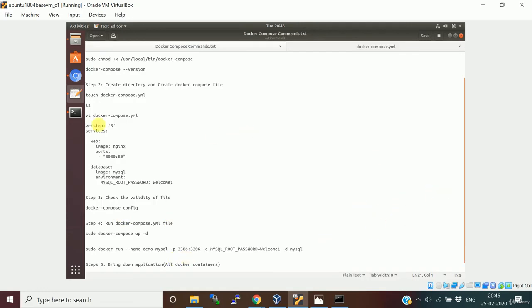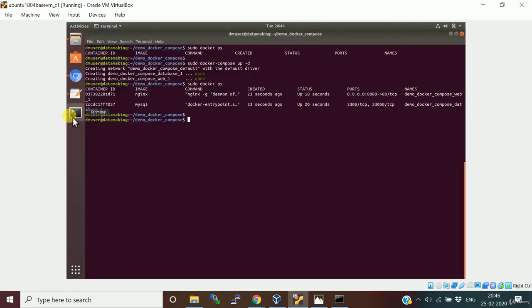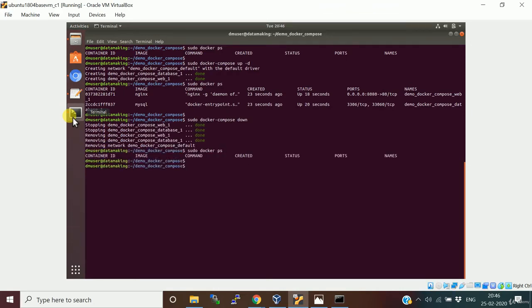So this is how we need to create a multi-container Docker application using Docker Compose. Okay, so you can stop it using docker compose down. Then we'll check nothing is running, right?